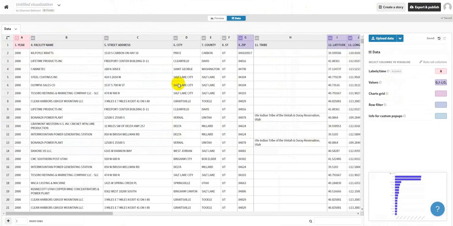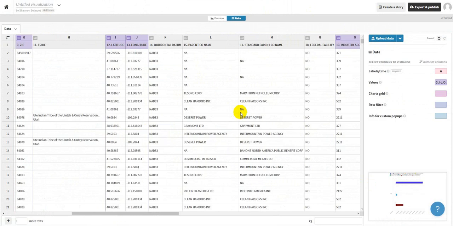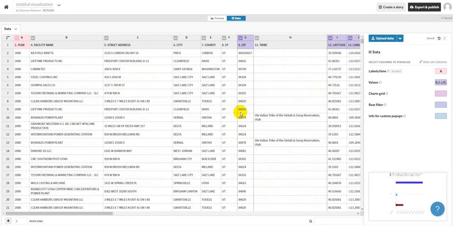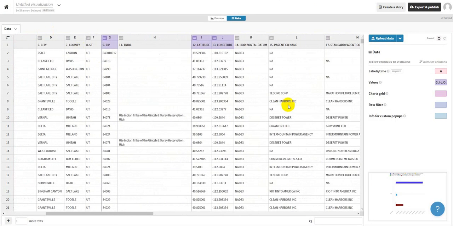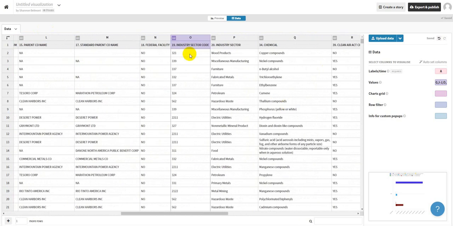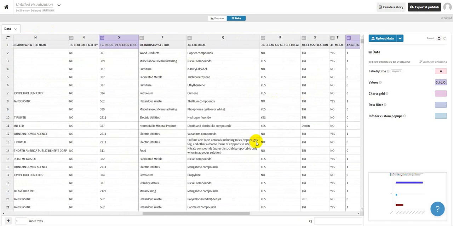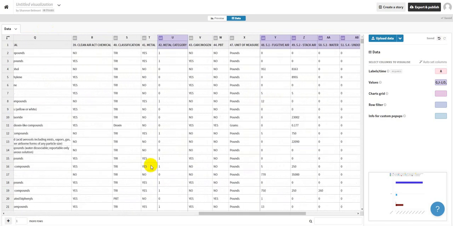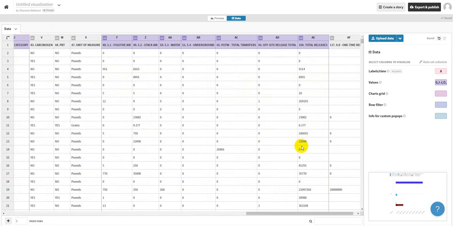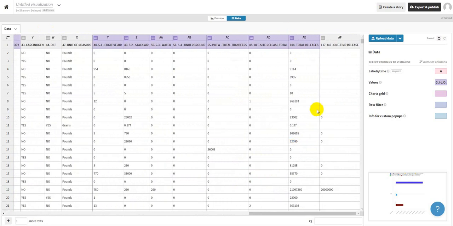Okay, and here's the preview of the data set. Same data that we were working with earlier. This has a facility name. We've got the industry sector, the type of chemical, information about clean air, carcinogens, and then the total releases. And right here on the data page is where we set the columns that we're going to be displaying.